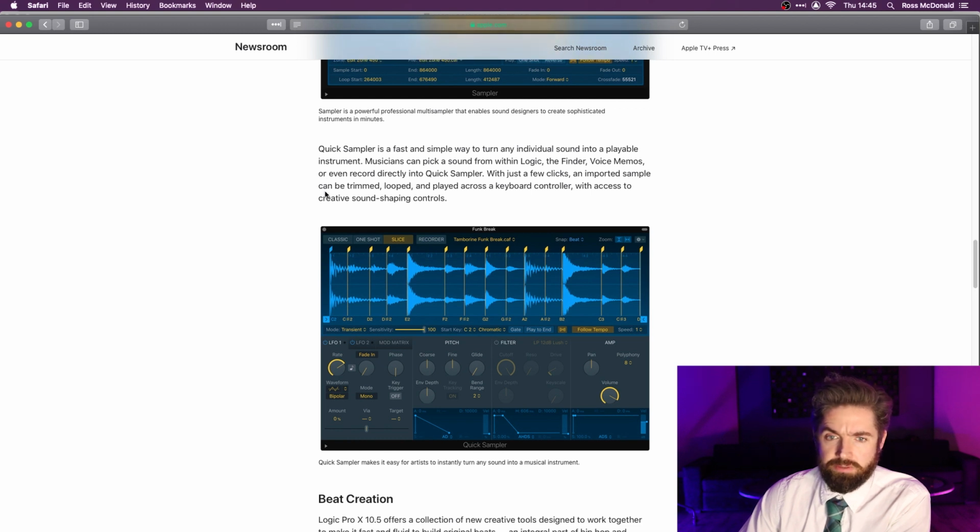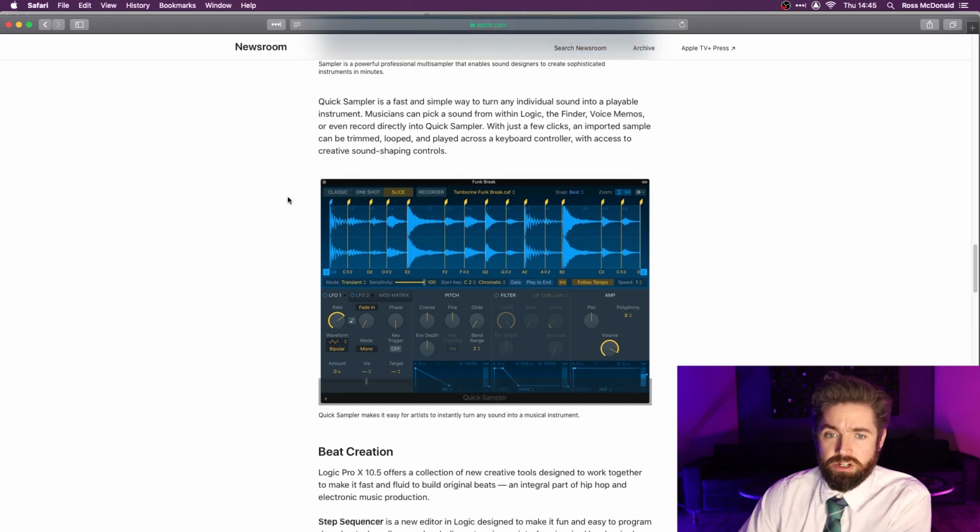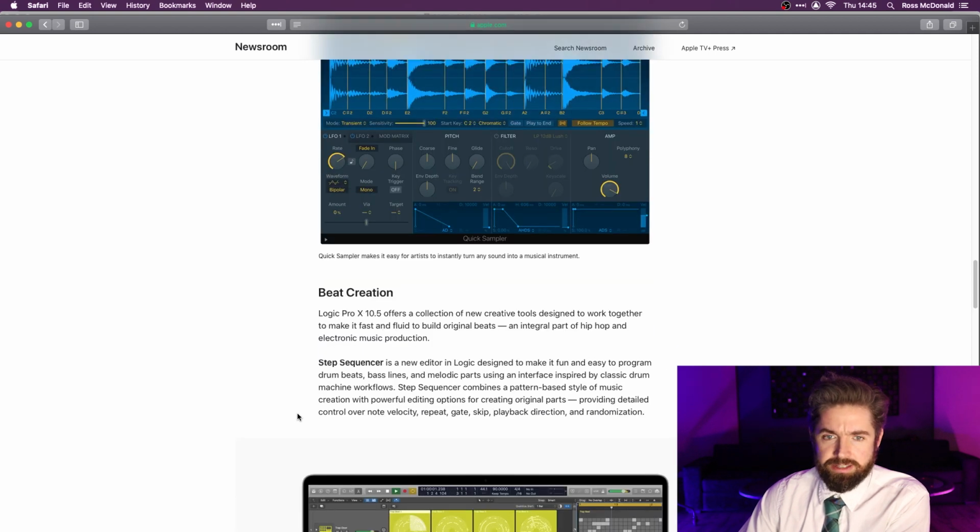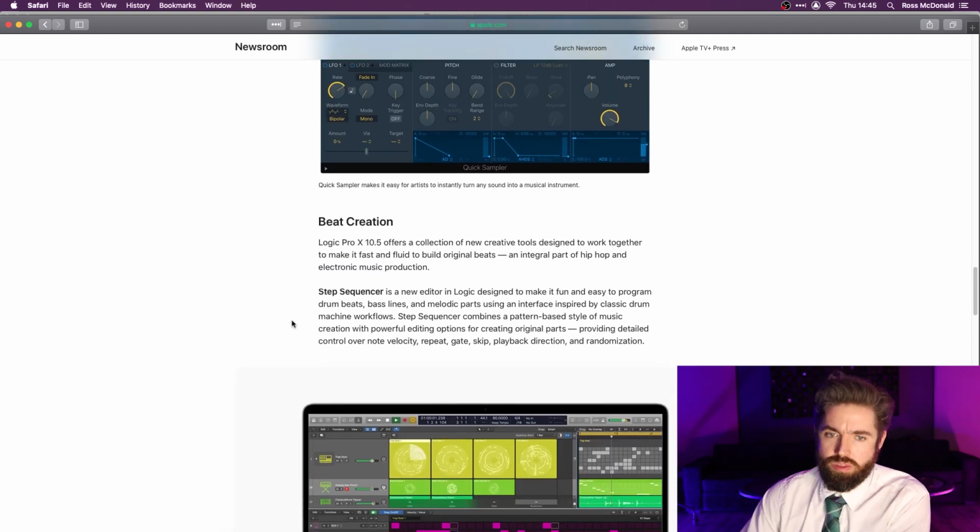With just a few clicks, an imported sample can be trimmed, looped, and played across a keyboard controller with access to creative sound shaping controls. This looks very much like the Ableton sampler, classic, one-shot, slice. It's got that same vibe. We shall see.